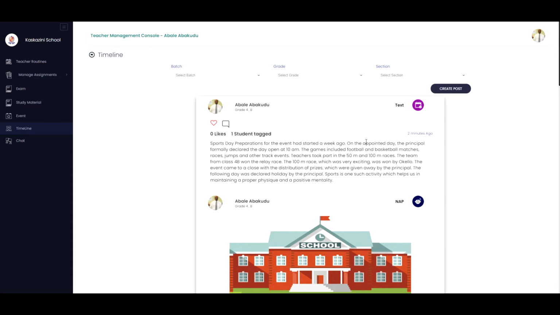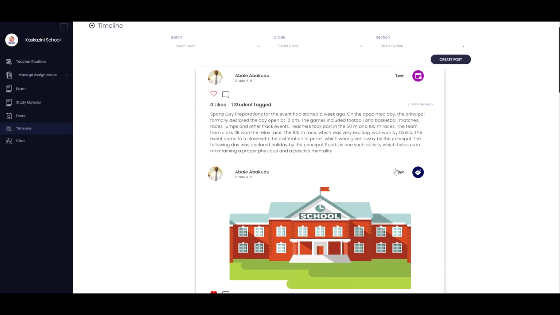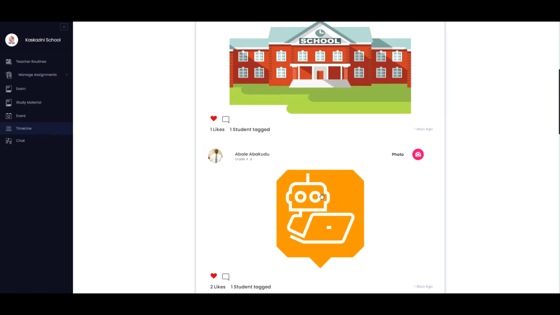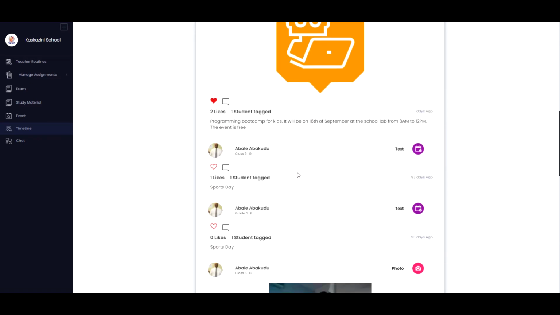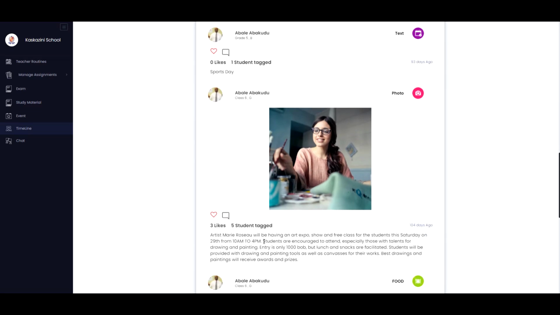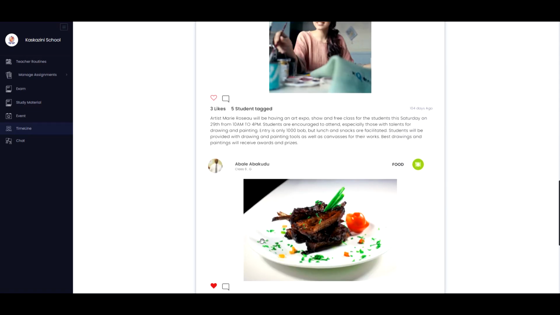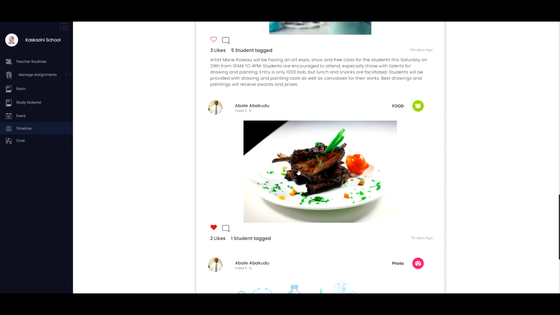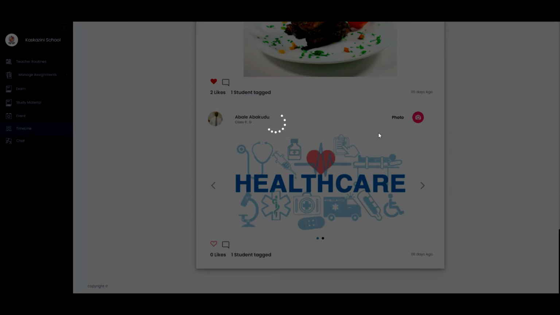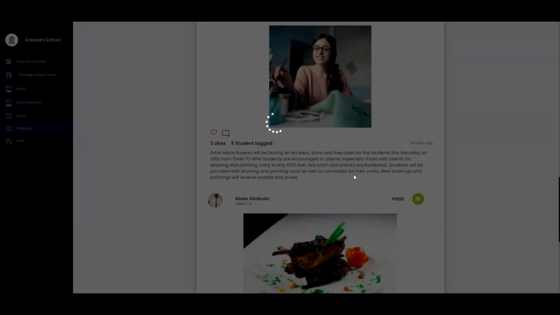And you can see there are a number of activities he has posted on his timeline. For example, we have a text, we have an activity called an app, we have a photo, we have two blank texts, we have a photo which actually has its description below it. Then we have a photo, an activity for the food, then another photo.